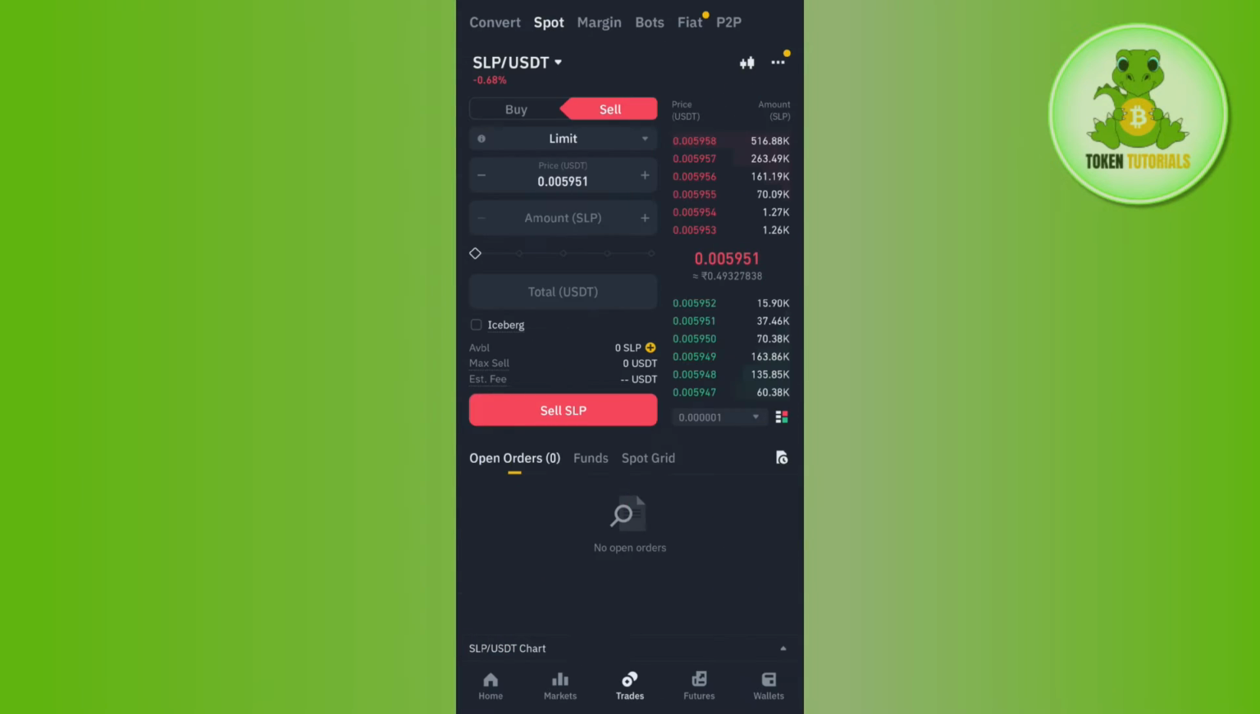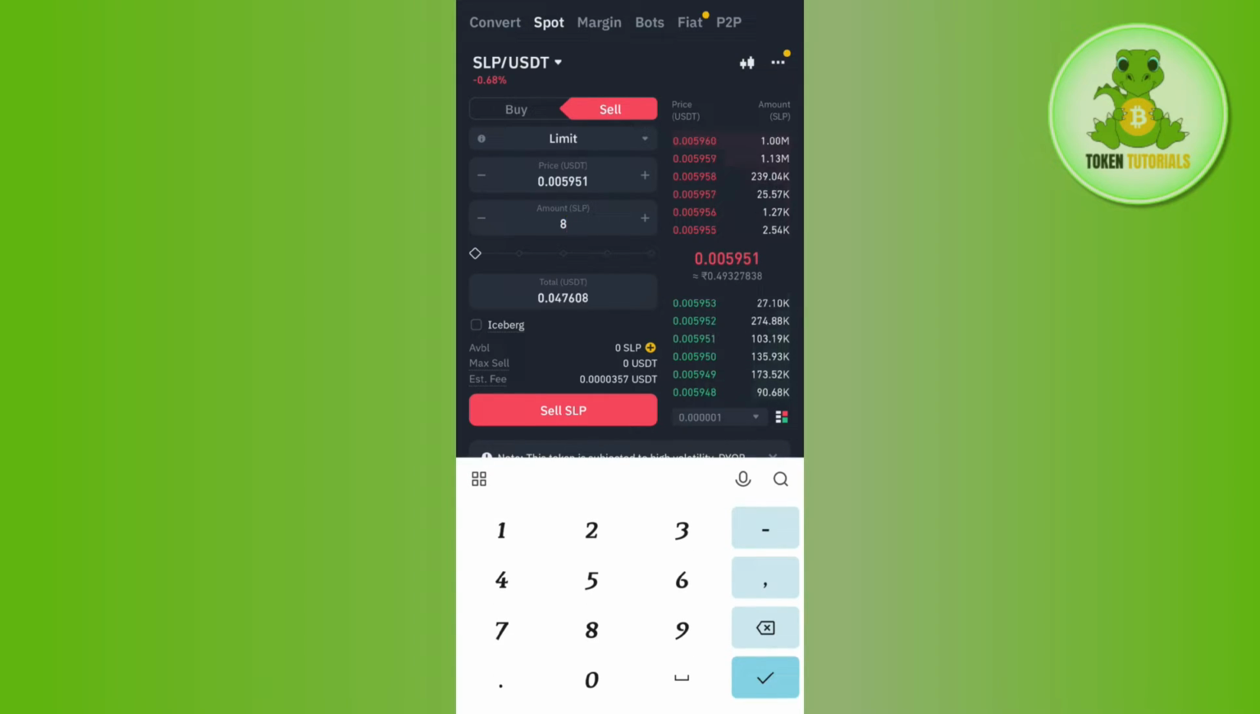After selecting it, you will have to tap on the sell button in the bottom right hand corner of the screen. Then you need to enter the amount of SLPs that you want to sell. Once done, it will show you the USDT that you are going to get if you sell this much amount of SLP coins. You can even use this slider in order to select the percentage.